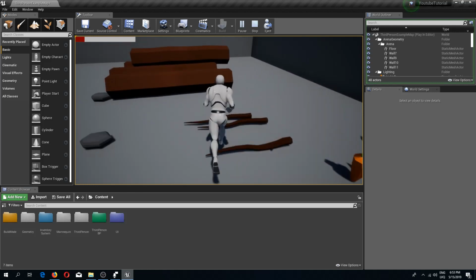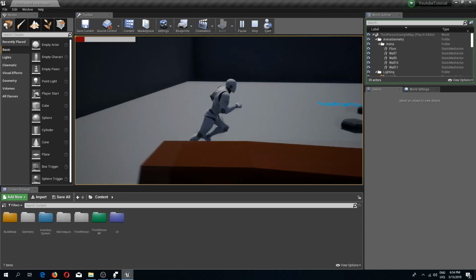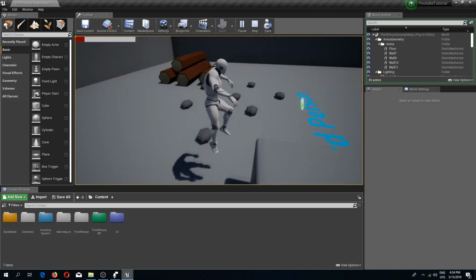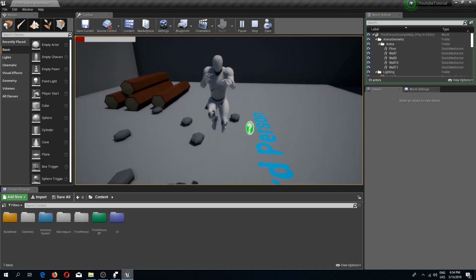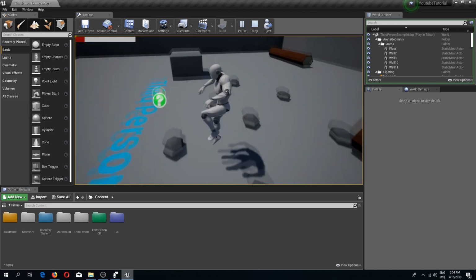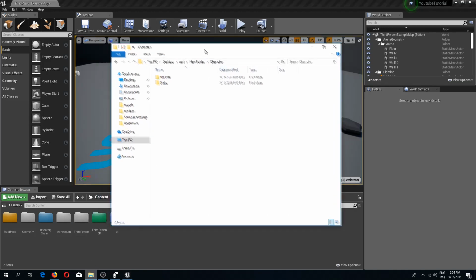Welcome back to another Unreal Engine 4 tutorial, and in this video we are going to create ourselves a custom character, and also we are going to import a lot of meshes, and we are going to use them for our clothing and equipment system. So let's begin by importing the assets. I will have the download link in the description.